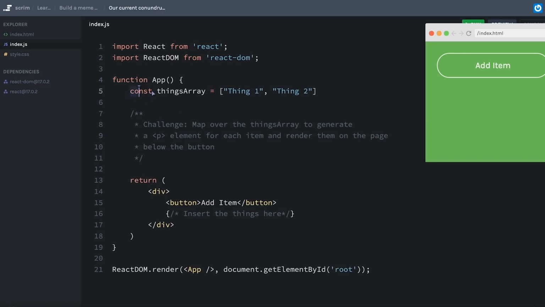I have here just a locally defined array with two strings in it, thing1 and thing2. I want you to map over the things array, generate a paragraph element for every item in the array, and then render those items below the button right here. This challenge harkens back to the last section where we learned about .map and how to take an array of data and turn it into elements on the page. So pause the screencast and work on this challenge.